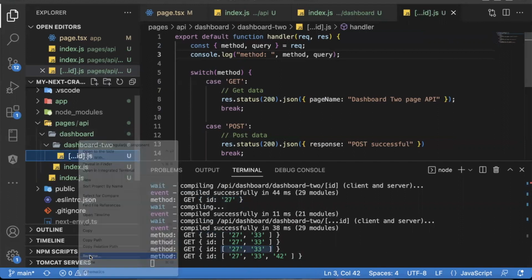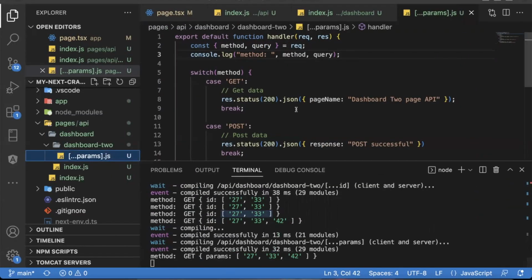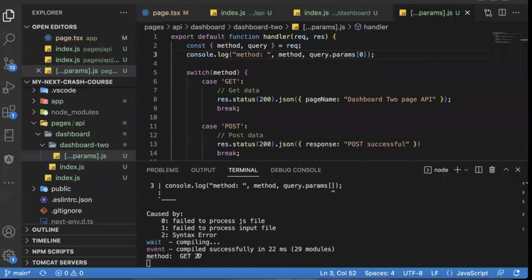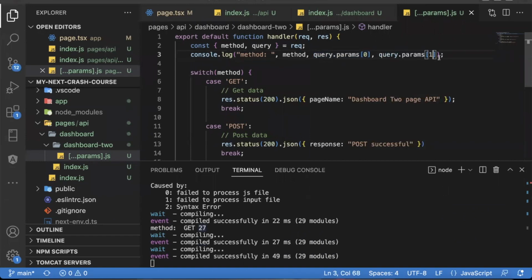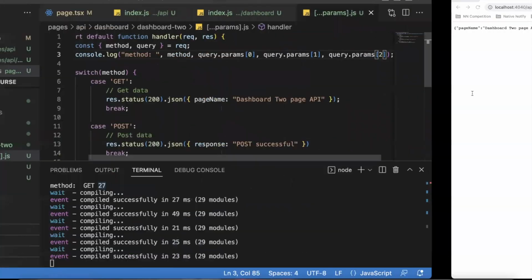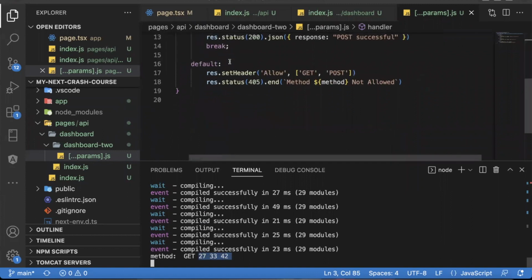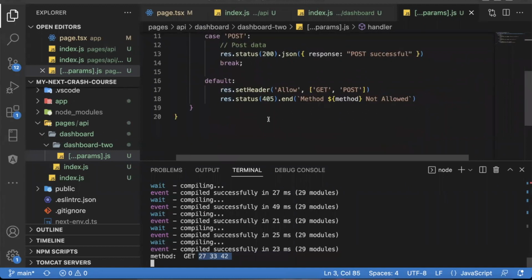Maybe instead of saying ID, I could say params for parameters. And then I refresh the page, come back here. It'll say params. So from that point on, I could use the params. So I could say maybe params zero, it's zero indexed. Refresh the page. That'll give me that value of 27. I could say query params one, query params two. And now if I refresh this page, I can have access to each individual value, which I could then use inside of a post request, if this is a post request, or a put request, delete request.